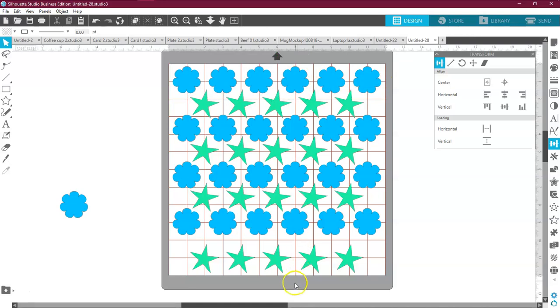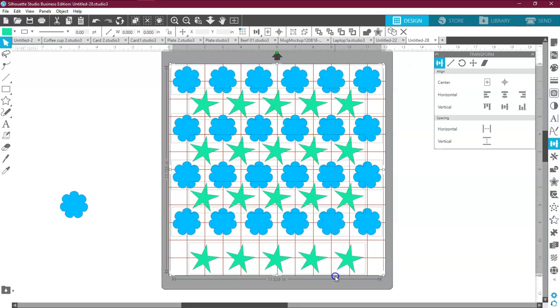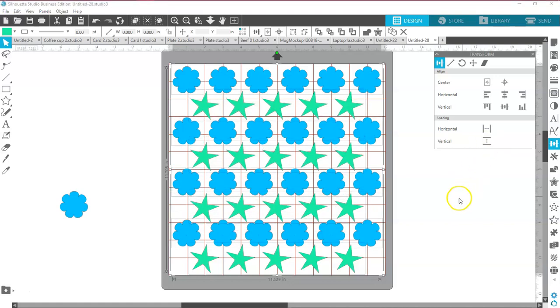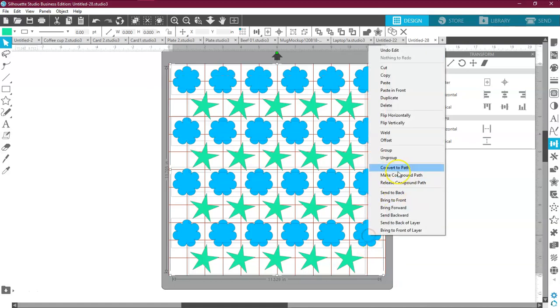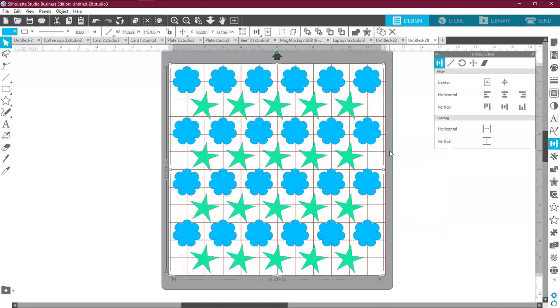Now, since all of these are grouped, each line is basically considered a design. So I'm going to highlight it. And as you can see, it puts a box around each one of them. Come over here to my vertical spacing. And it spaces it out perfectly. And I'm going to align the centers, just because I know they're already aligned, but it's just a double check. So this basically is going to be my design. And so I'm going to highlight it all, right mouse click, and group it, because I don't want anything to move.